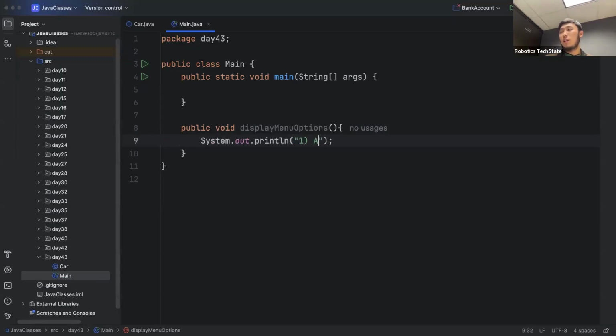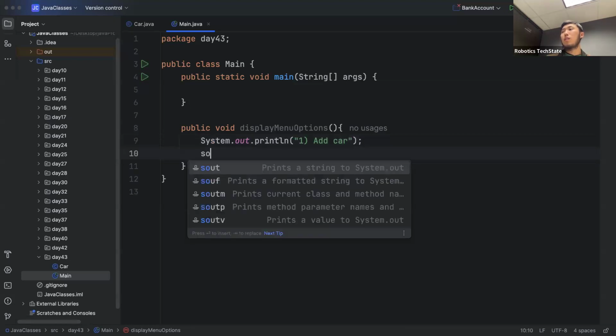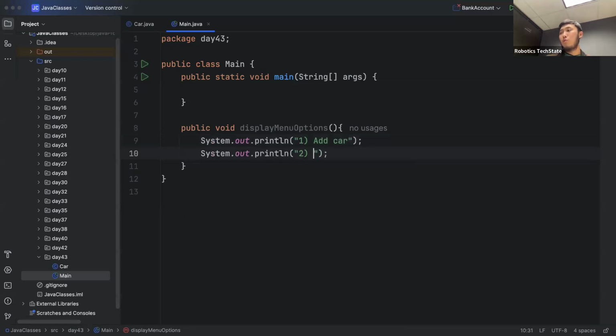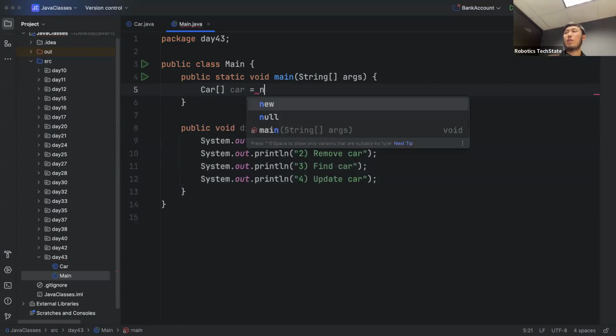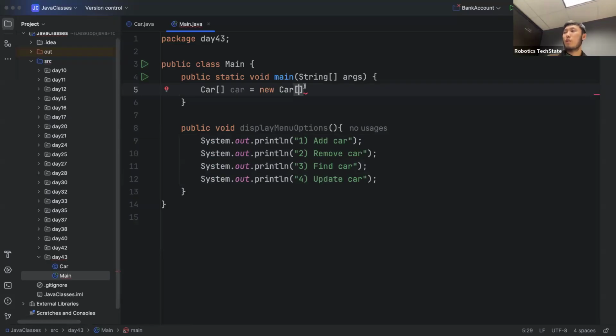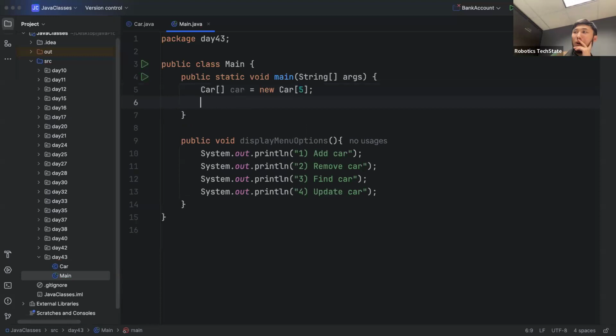Option 1, add car. Option 2, remove car. Option 3. What could be option 3? Fine. Let's make it find car. Option 4, update car. Okay. Next, I'm gonna create here an array where we can hold 5 car objects.